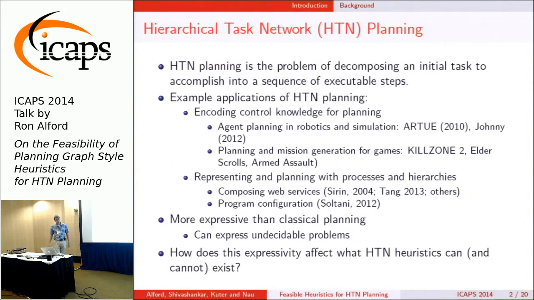Hello. So the first thing, HTN planning, is the problem of decomposing an initial task that we want to accomplish into a sequence of executable steps. There are lots of examples of HTN planning, but some for here are encoding control knowledge for planning, such as agent planning in robotics and simulation, from R2 to Johnny, a personal assistant, planning and mission generation for games, commercially in Killzone 2 and in papers for like Elder Scrolls and Armed Assault, many, many more.